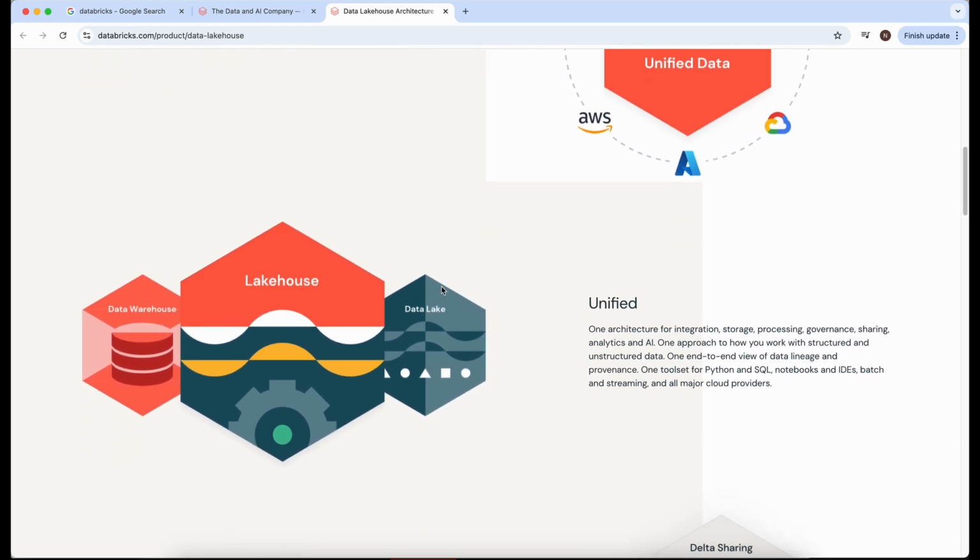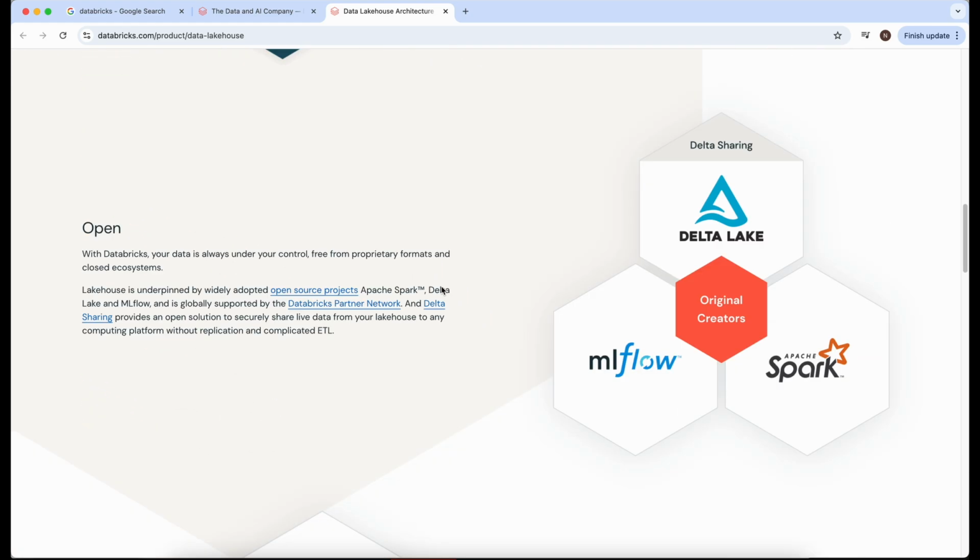If you see here, it says lakehouse is underpinned by widely adopted open source projects, Apache Spark, Delta Lake, and MLflow, and is globally supported by the Databricks Partner Network. If you want to go through the partner network, you can click this link. It will take you there, as you can see here. The original creators of Apache Spark, Delta Lake, and MLflow are the owners of Databricks. Let's say in that way, right? I hope now you know what is Databricks on a higher level.